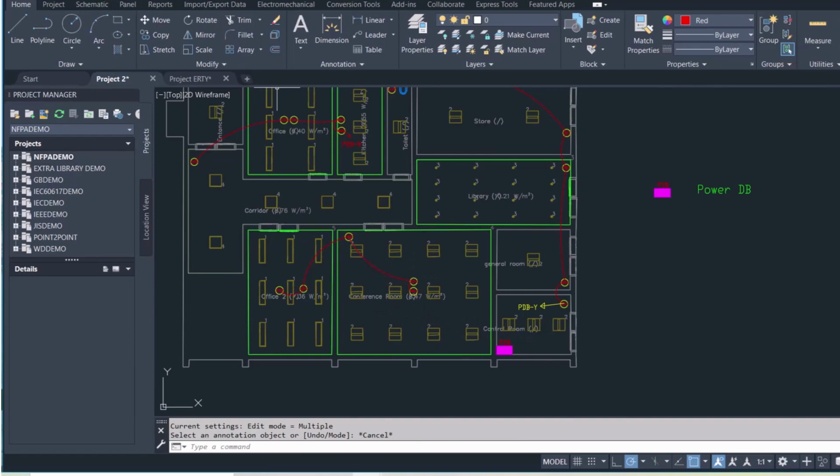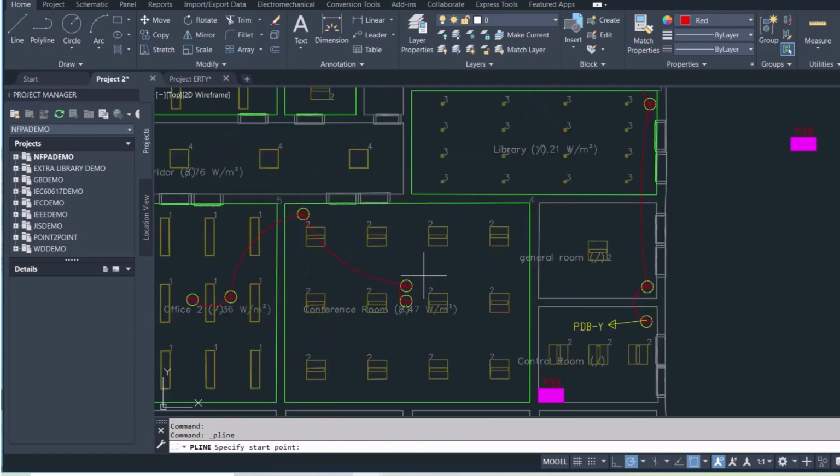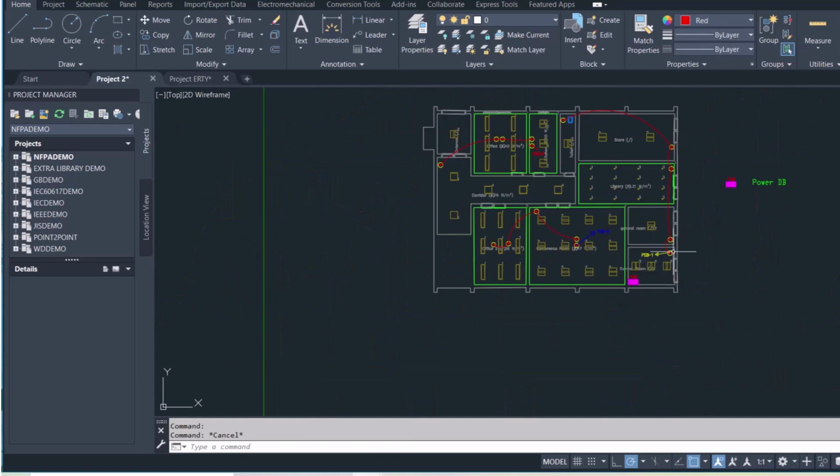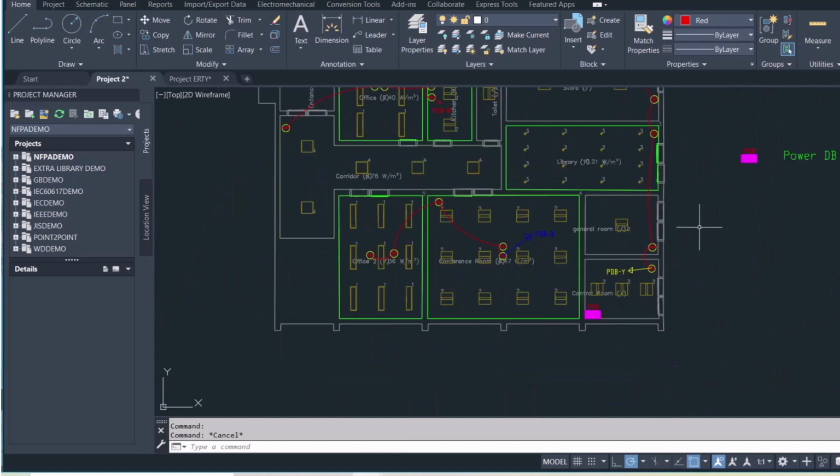and these sockets will be powered by the blue phase. So let's change the color. Change the name from white to blue. Change the color also. So power distribution is also completed.